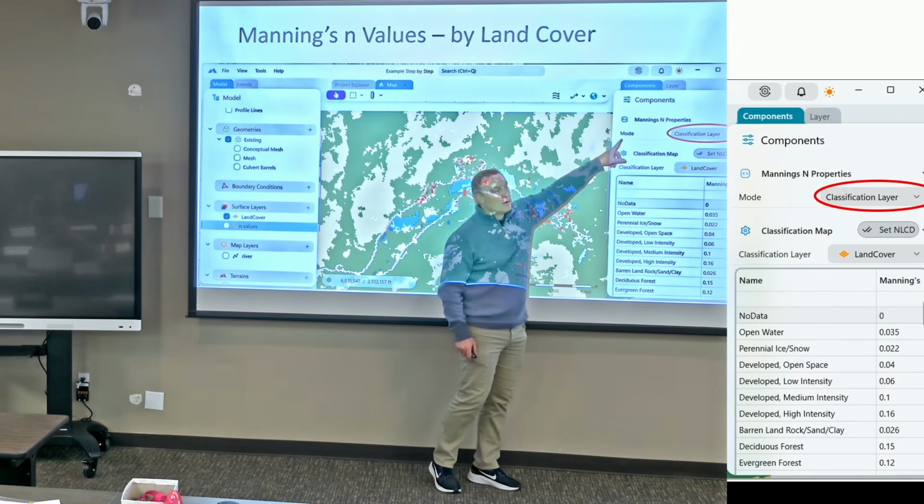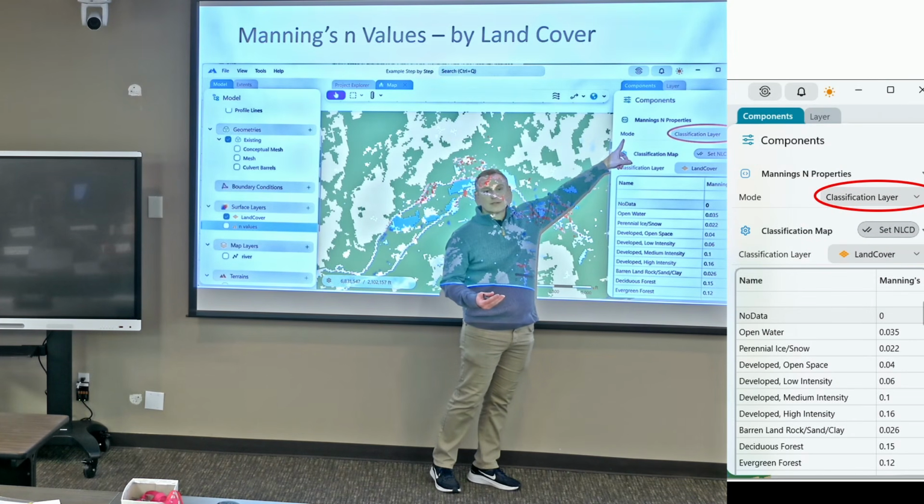For that end value layer that gets automatically created, if you want to switch modes, this is where we would switch our mode. So if you want to go back to a single value, or you started with a single value, you can do single value and then swap it to classification.